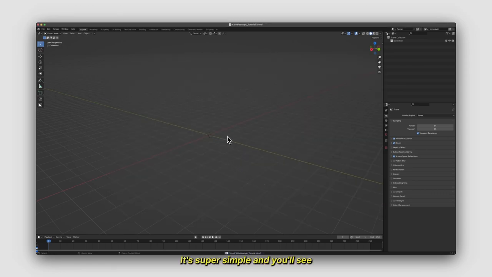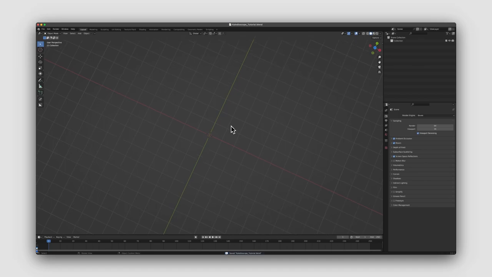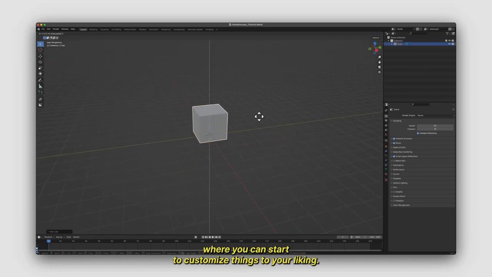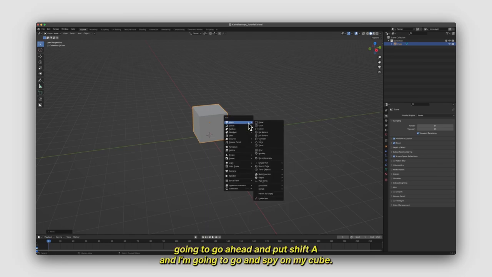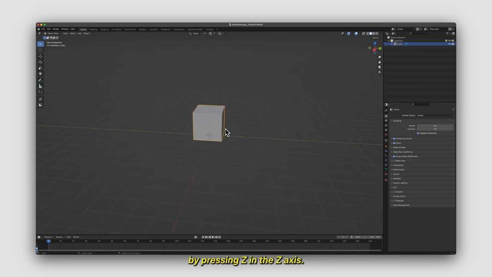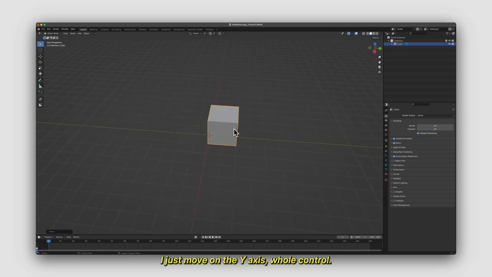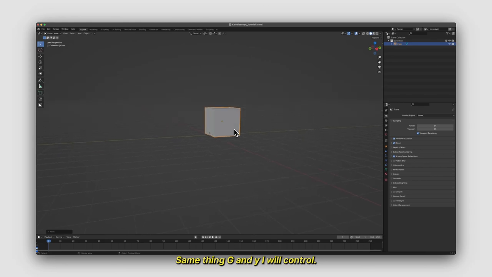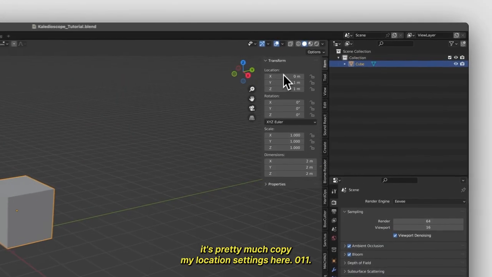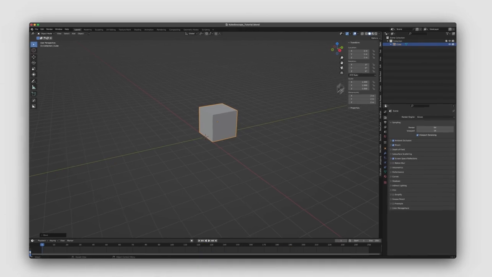We're going to do something super simple, and you'll see where you can start to customize things to your liking. So I'm just going to go ahead and press Shift A, and I'm going to go ahead and spawn my cube. And once I did that, I just pressed G and then drag it up by pressing Z and locking on the Z axis. And just move it on the Y axis, hold Control, same thing, G, then Y. I hold Control so it snaps. But for anyone that doesn't want to go through all that, just pretty much copy my location settings here, 011.